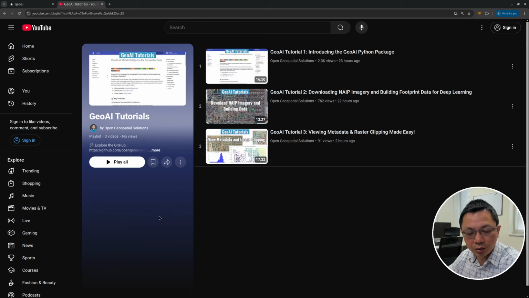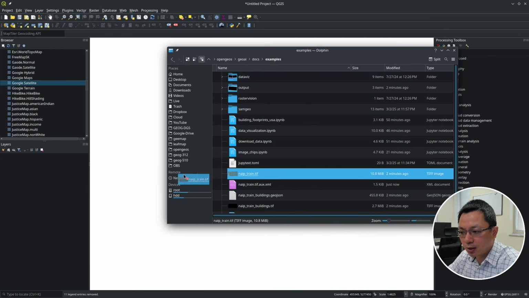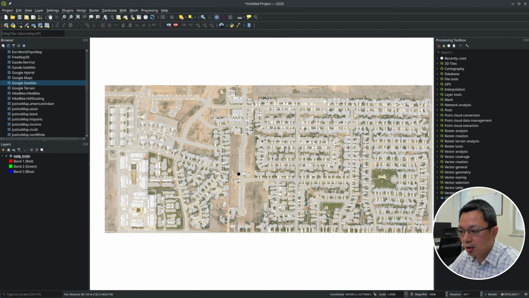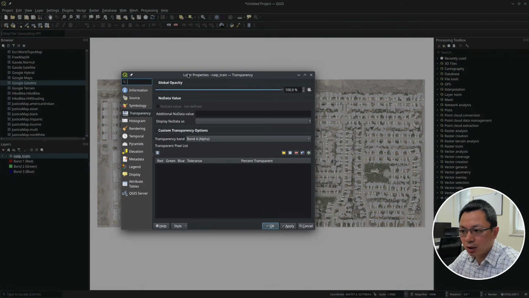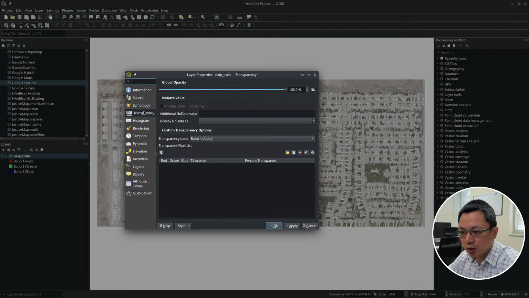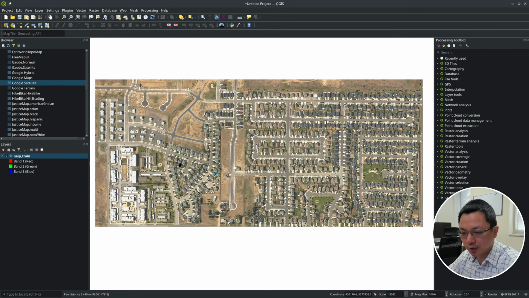So I'm going to show you what we're going to achieve here today in this video. Assume that you already have the aerial imagery. For example, this is the NAIP imagery that we downloaded from the previous video. When you open that in QGIS, you might notice that it looks a little bit weird because it has 4 spectral bands. So you might need to open this one and then change the transparency band to none so that it's not using the last band for transparency. So this is what it looks like, the high resolution aerial imagery.